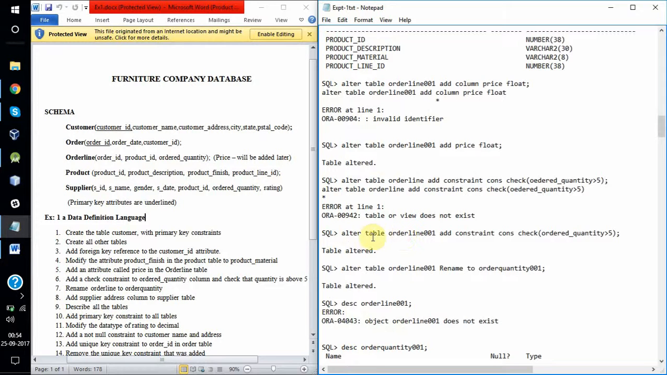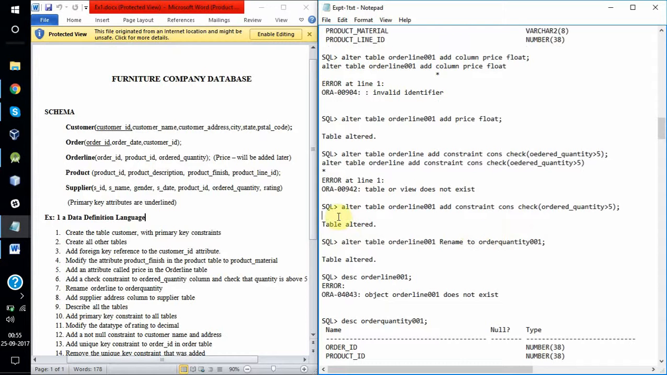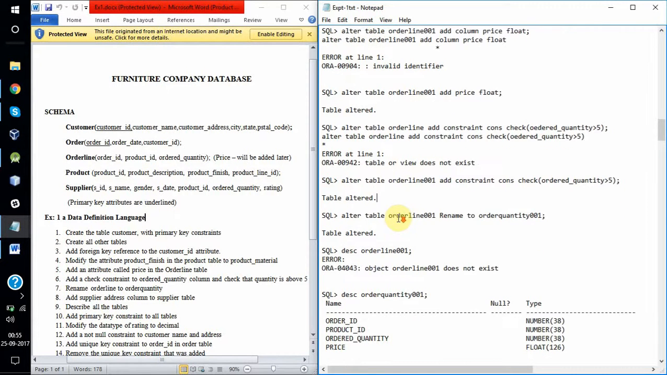Here we are altering the table order line, add constraint check order quantity greater than 5. Here we are checking that order quantity should always be greater than 5, it shouldn't be less than 5. So this is the query for that. Now it's returning table altered, meaning the query is executed successfully.